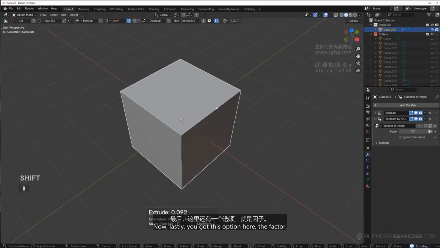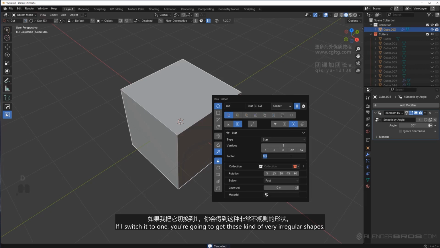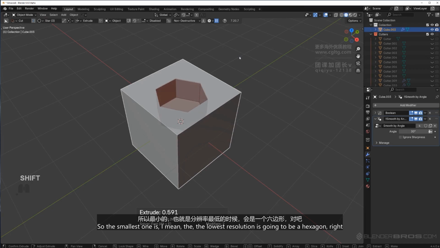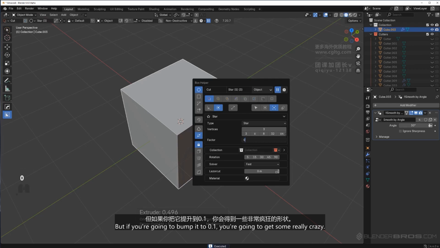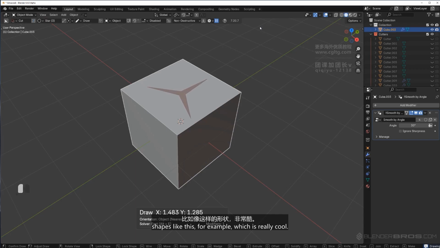Now, lastly, you got this option here, the factor. So watch this. If I switch it to 1, you're going to get these kind of very irregular shapes. The lowest resolution is going to be a hexagon, right? But if you bump it to 0.1, you're going to get some really crazy shapes like this, for example, which is really cool.